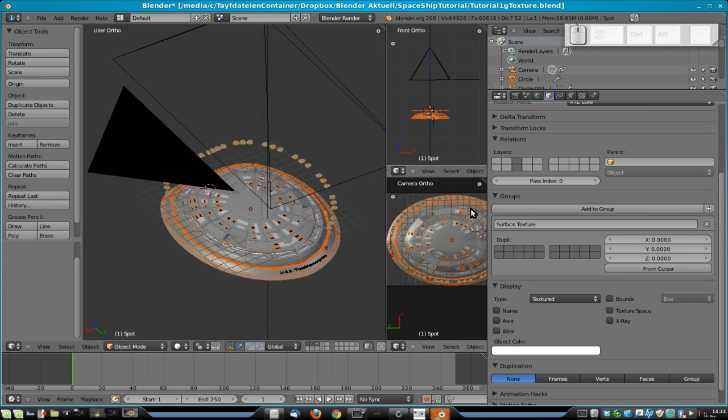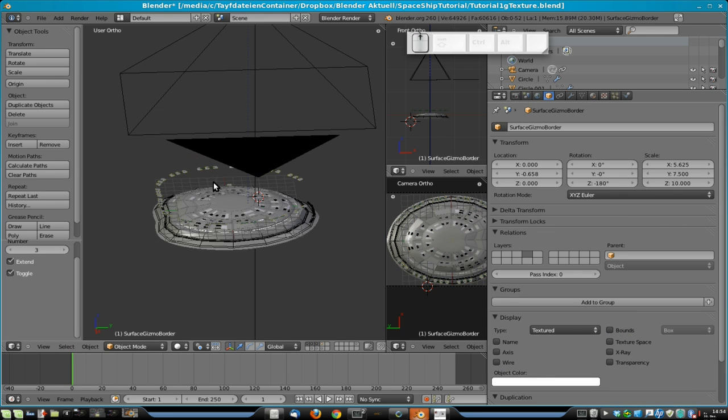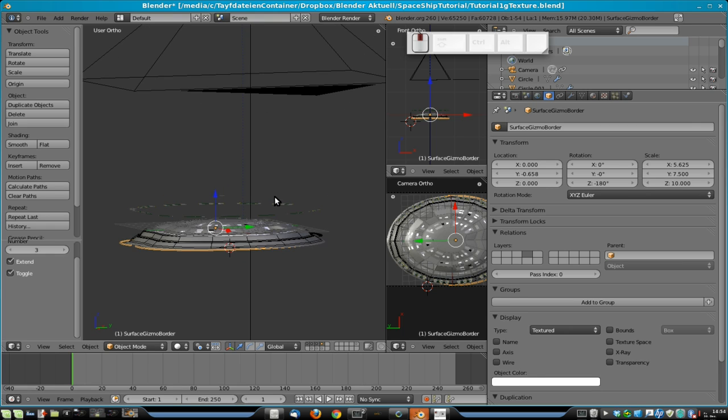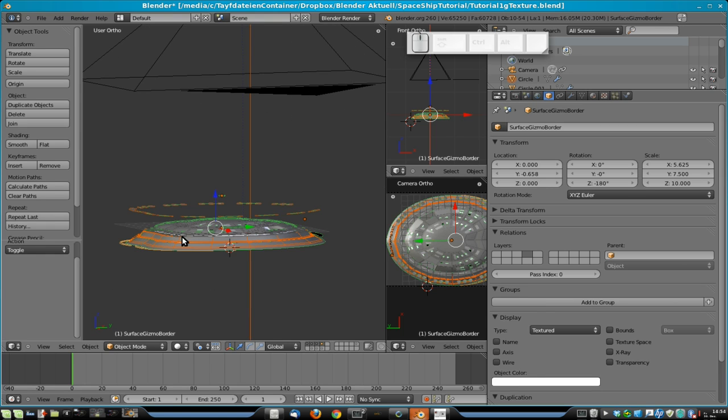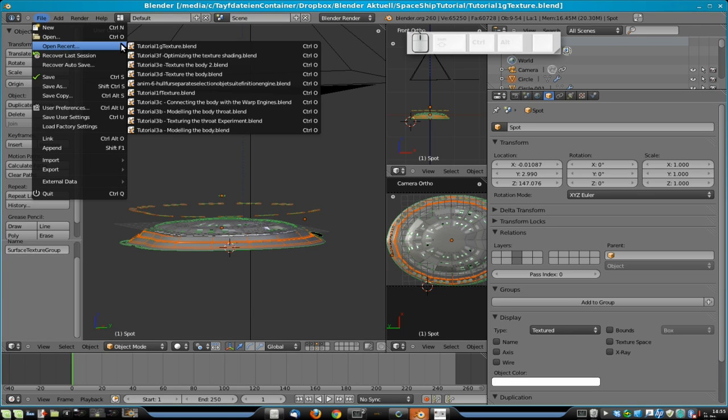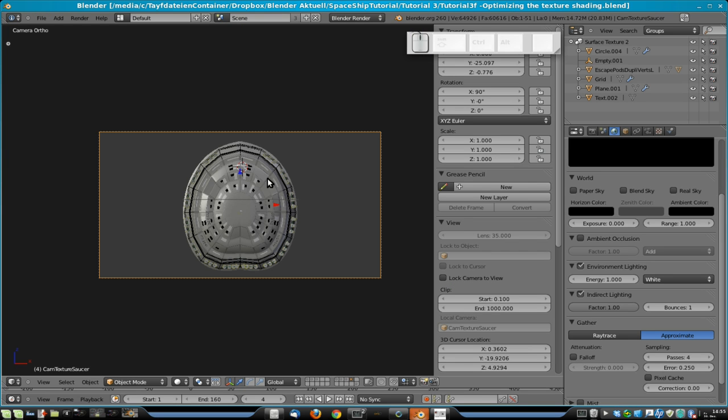Okay, one moment please. So what we also need is actually layer 4, because there are windows and we want to append them too. So let's select all of them, deselect our cam again. Then actually press Ctrl G to make a group out of it and call this group surface texture group. So save it.